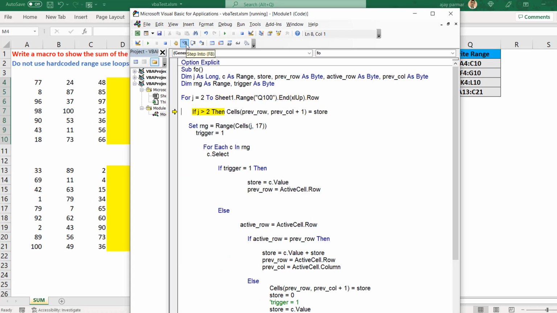Right now, we start the code. Forget about this. Right now, j is not greater than 2, because you know j is 2. So you will not go in that part. You will come here. This is the important part.